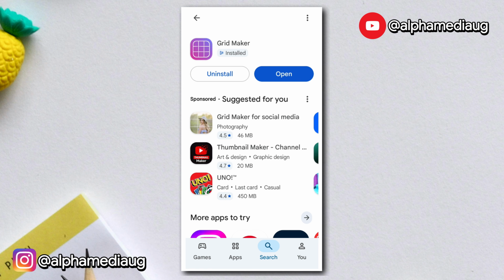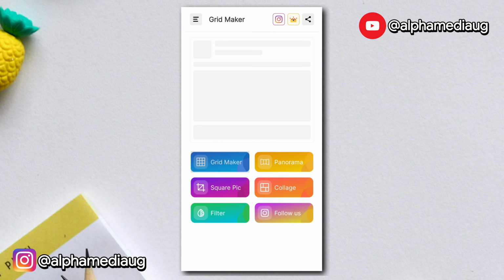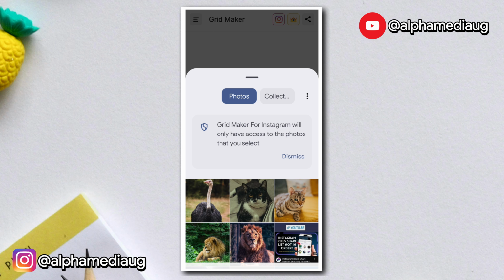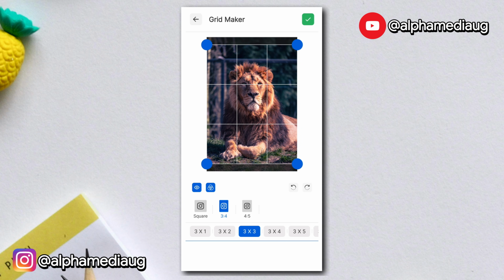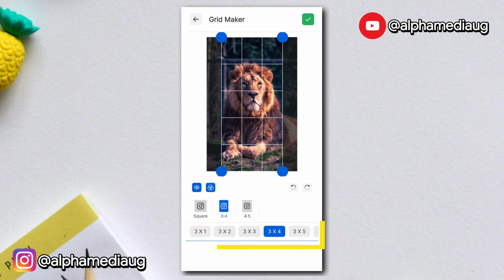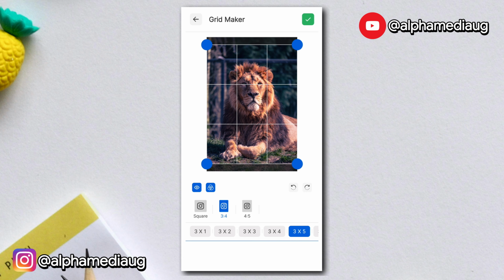Once it's installed, go ahead and open it. On its homepage, select Grid Maker. You can either skip or watch the tutorial, then choose an image from your media library that you'd like to post as a grid. Next, select the 3:4 upload ratio. After that, choose the number of grid layouts you'd like, depending on your image size. For this tutorial, I'll be selecting 3x3.